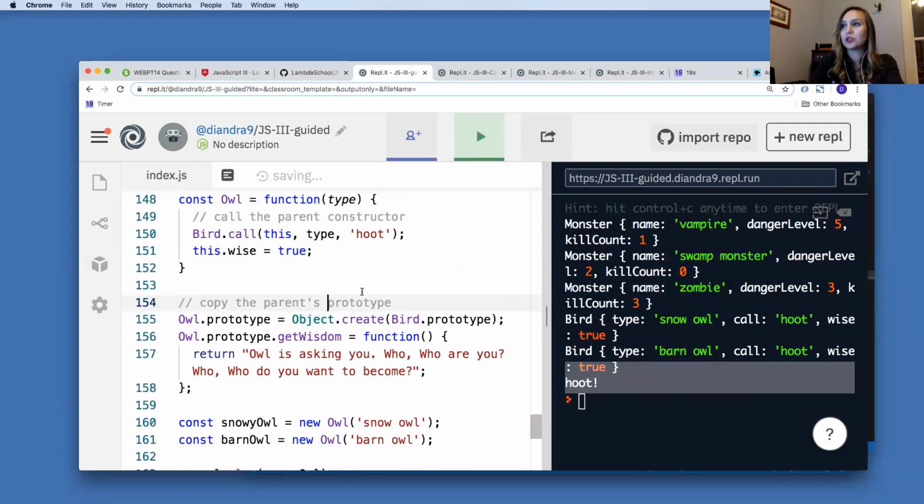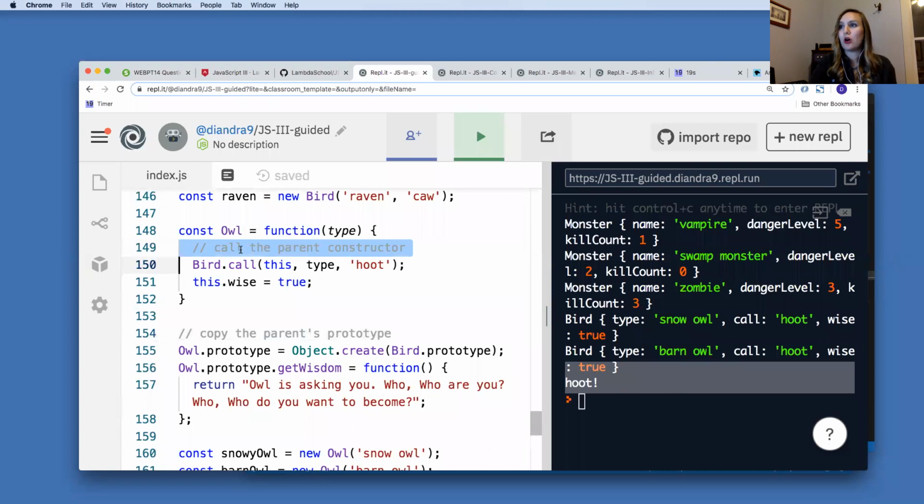So that's really the two critical steps, is we need to call the parent's constructor and copy the parent's prototype. I found when I was first learning this, I found this impossible to remember. So it's just a lot of random stuff. So I would highly recommend looking at references when you're doing this. And as mentioned, we will learn an easier way to do this on Wednesday.